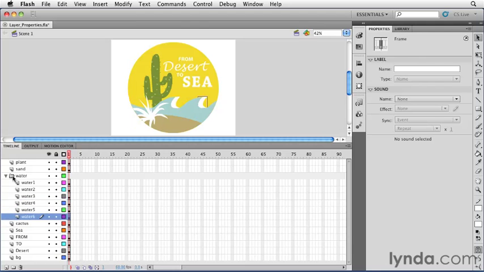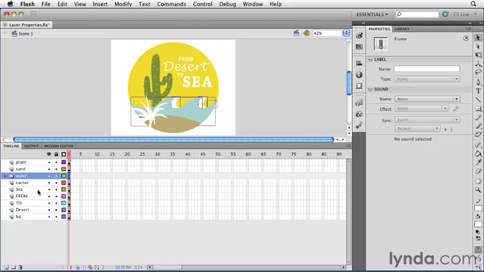Now my water layer is expanded. You can tell by the down arrow to the left of the folder icon. And you can click that arrow and collapse the water layer so I have all the water inside of that water folder. So when you're working with layers, you can double-click a layer's name to change the name of the layer, and you can organize layers into groups by putting them in folders, which can be created by clicking the folder icon at the bottom left of the timeline.